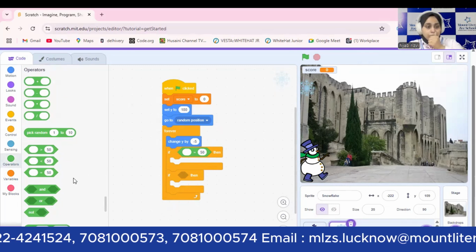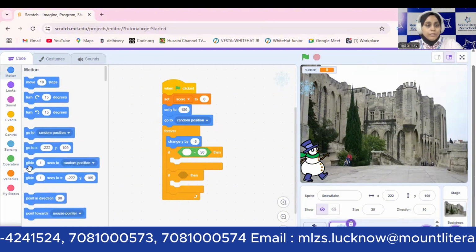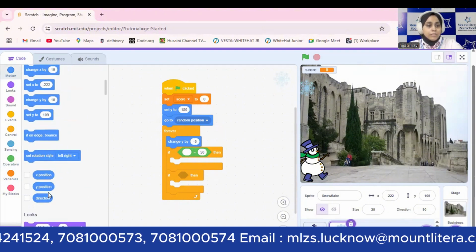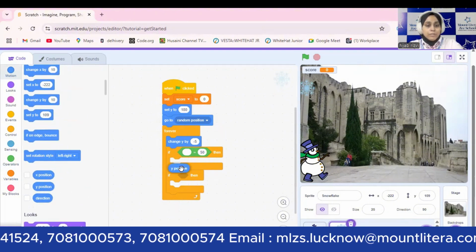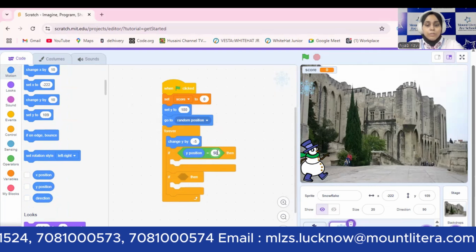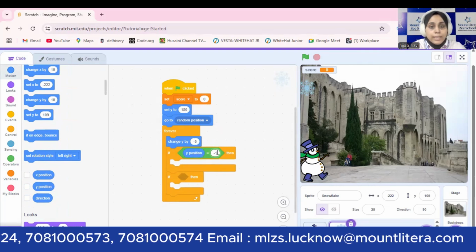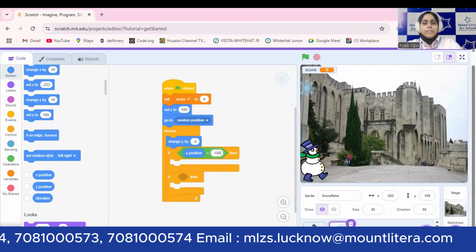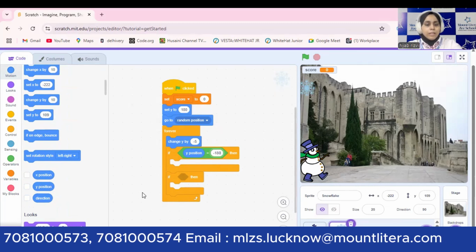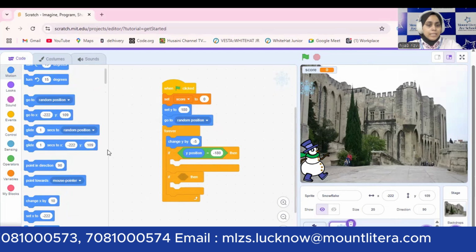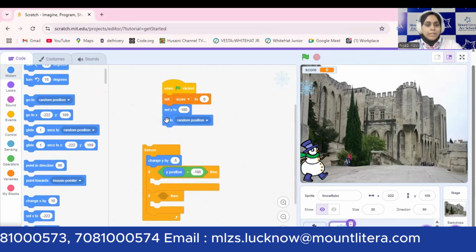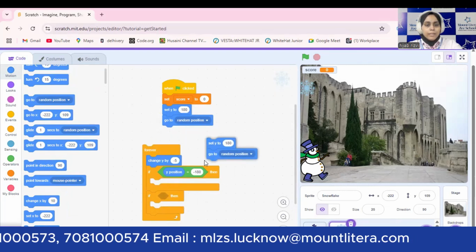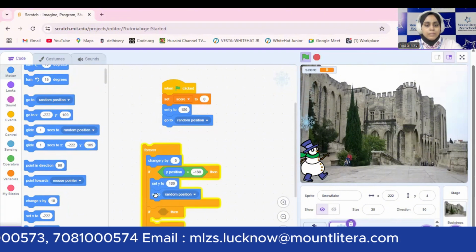For that, we will drag the y position. And if y position equals -180, which is going to be the end point, we can duplicate these blocks. Right click, duplicate, and place it over here.